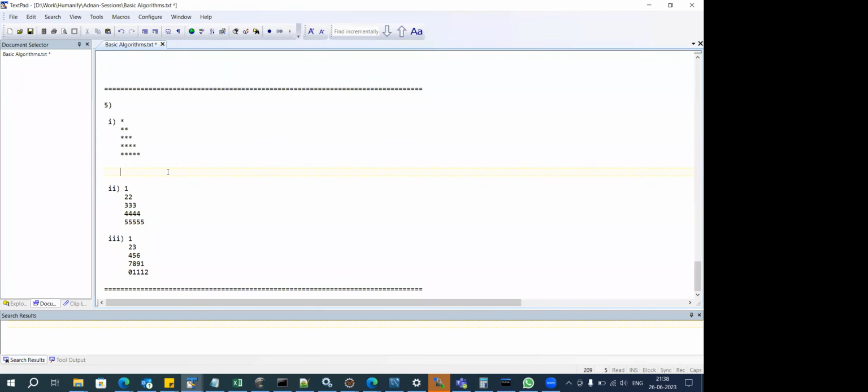See, I'll only write the logic. Let us understand this. How many rows do we have, guys? First row, second row, third row, fourth row, and then we have the fifth. 5 rows. And in each row, how many stars do we have? Just help me out, guys. In the first row, how many stars do we have? 1. We have only one star.